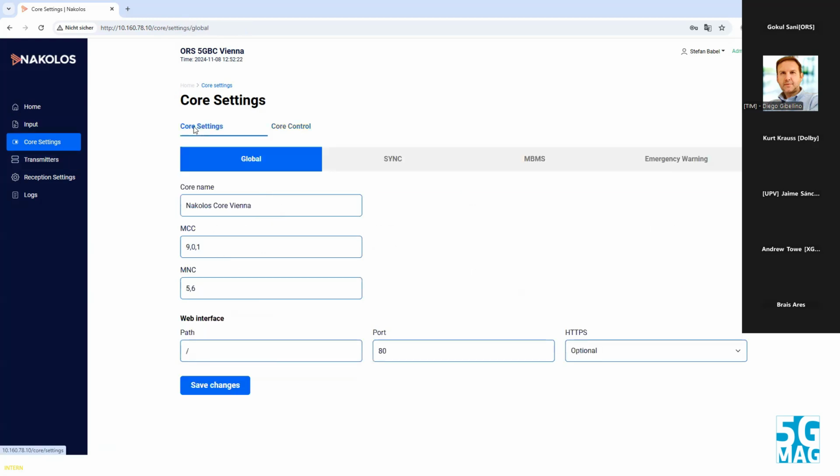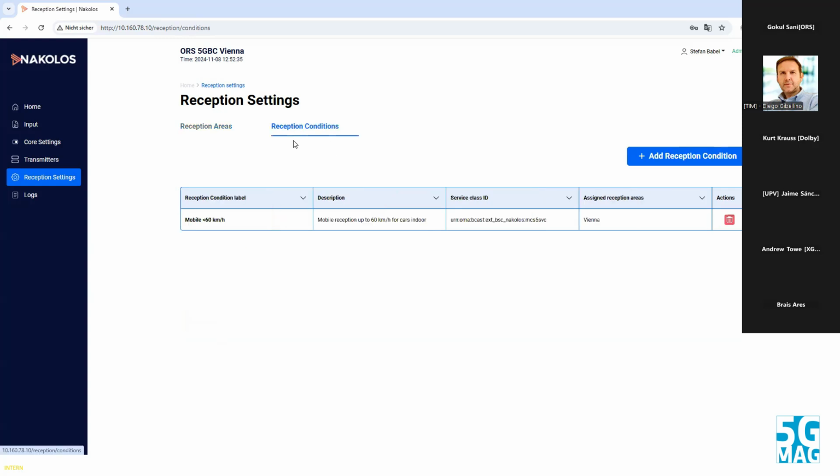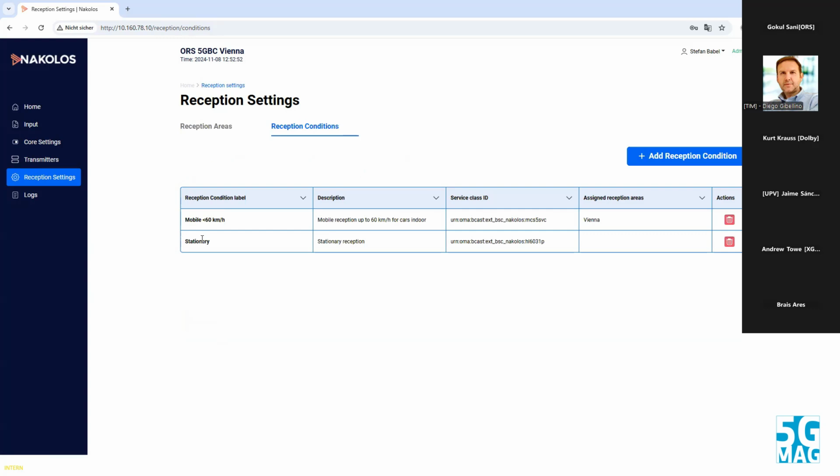So that's basically the core settings you can do. The second thing experts can do are reception settings. As you see, we have at the moment one reception area, which is Vienna. And if I want, and we have reception conditions, as I said, so we can basically add a new label. I don't know, let's say just stationary, and make a description. Stationary reception. And we edit. So we have now two labels.